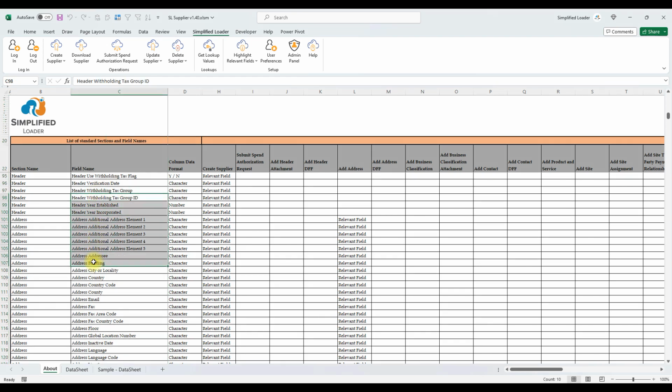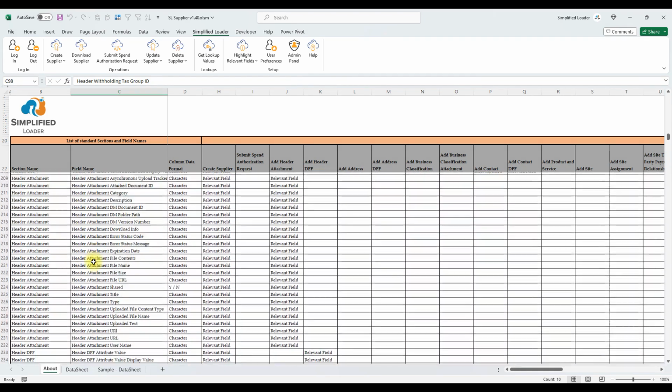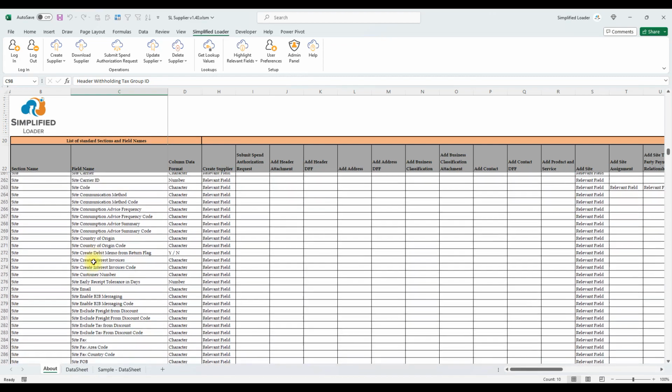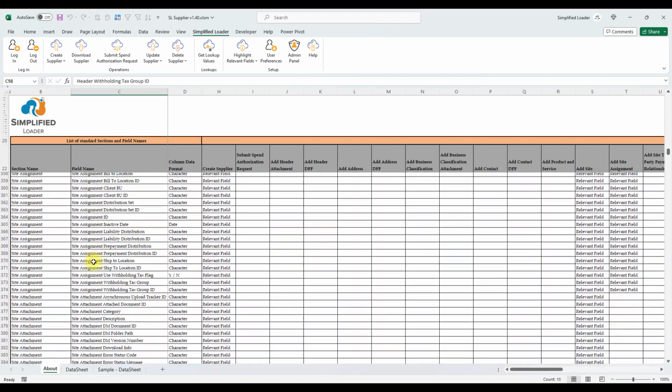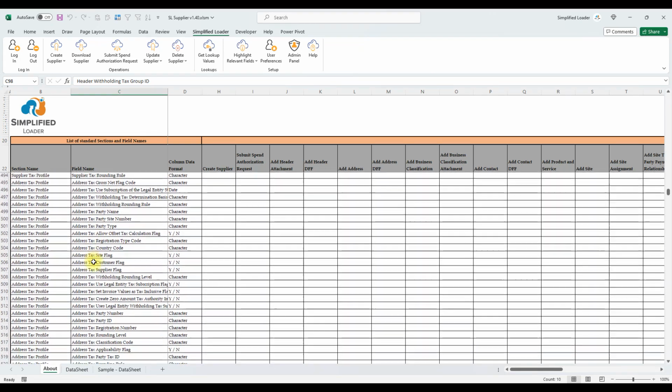I will quickly scroll through the fields for a glance. Currently, the supplier template supports more than 500 fields. To utilize a field from the About sheet, copy the field name from the About sheet and paste it into row 3 of the data sheet.